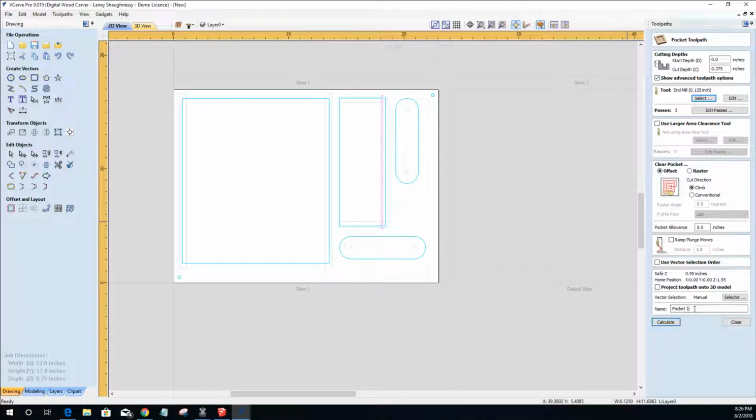So this is going to be sheet 5, side 2, pocket, and 0.125 end mill. So it's the only groove that gets a 1/8 inch end mill. Okay, so we're going to calculate that.